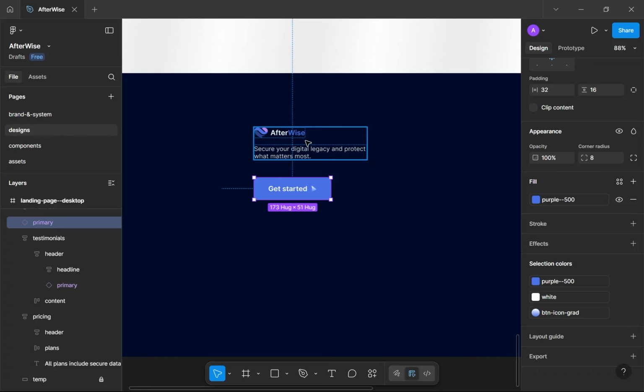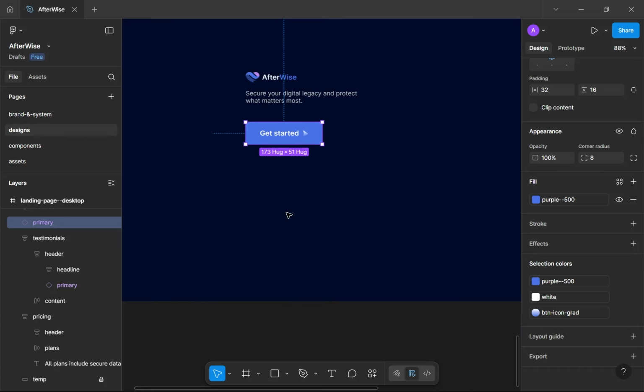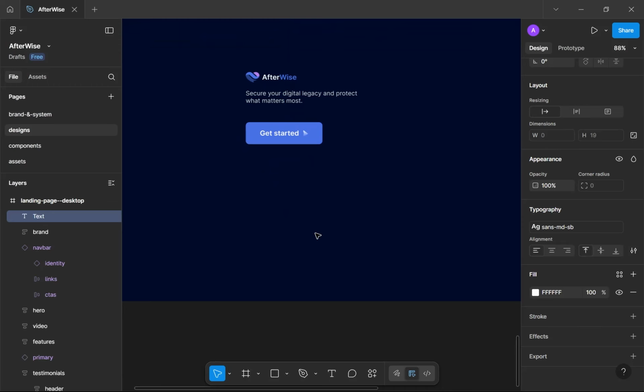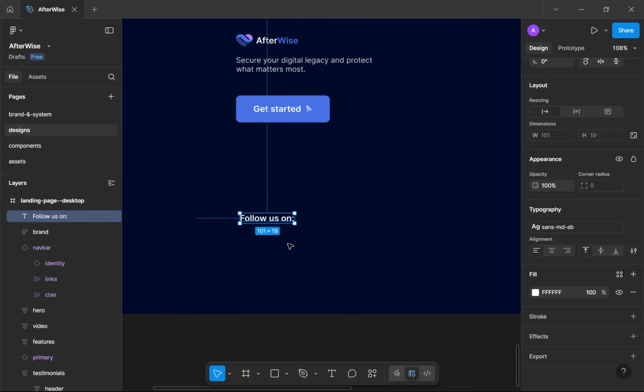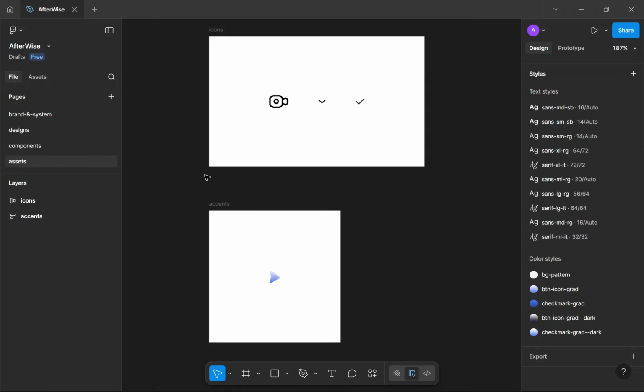And finally, we would have some social media links, right? So follow us on. So then we would have this, by the way, 16 pixels and semi-bold. And then we would have some social medias, right? So we're gonna be providing 3 links, one for X. Let's just paste it in the assets. I'm gonna go create a new one here.